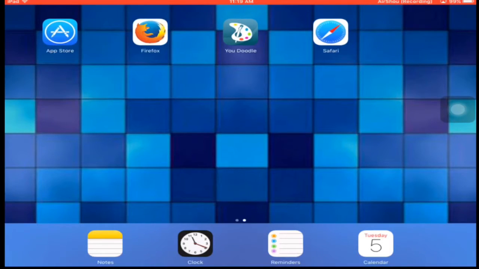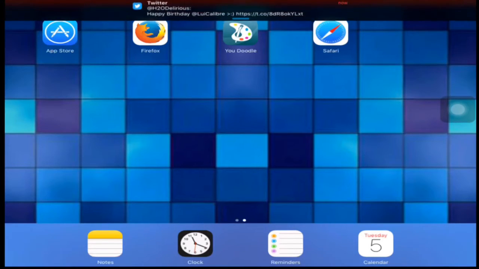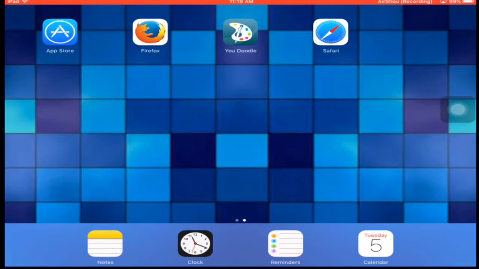So guys, the first thing you're going to need is the App Store. You need to set up your iTunes and all that, and use that to get the apps that you're going to need. The apps you're going to need today are the Firefox browser, which you can download from the App Store, I'll show you how to do that in a minute, and the Youdoodle app, also which I'll show you in a minute. That's basically like a Photoshop for iPad.